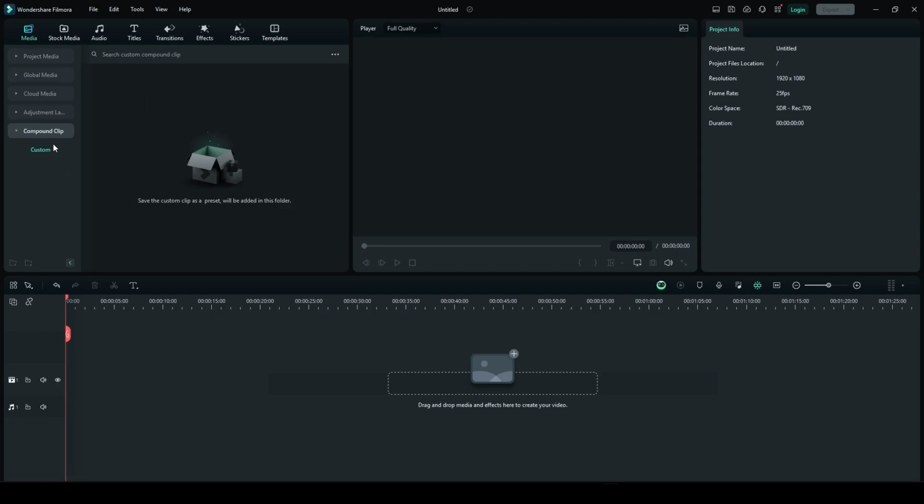And there is a compound clip. So compound clip is similar to CapCut. You can see it as we progress into our project.